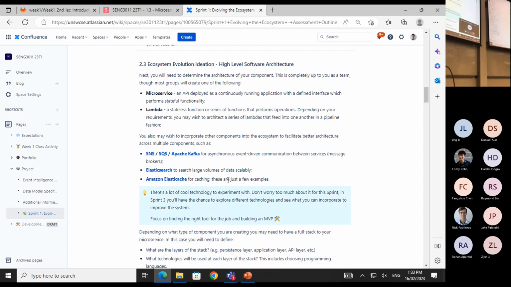The next stage is to come up with your software architecture. This is the thing we've just been talking about, whether you want a containerized microservice or a Lambda microservice. You may also want to think about other technologies. I've listed a bunch here: SNS, SQS, Kafka, Elasticsearch, caches. Don't feel obliged, don't feel like you have to include these things. You may want to if you think they'll improve the quality of your design.